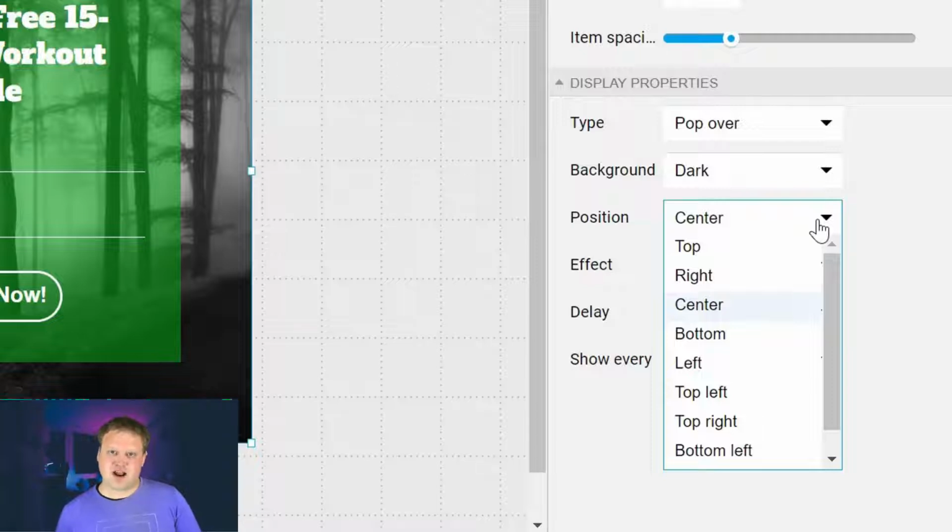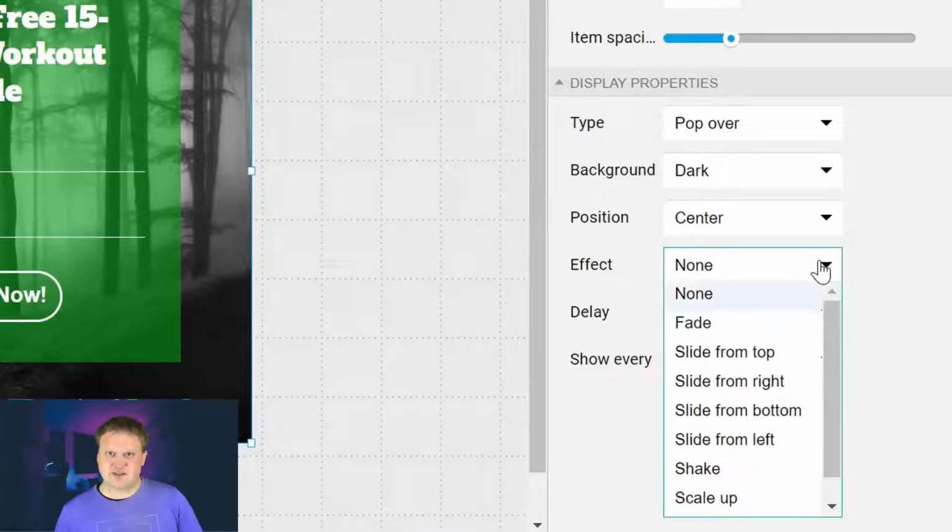And then the position, I recommend just leaving it at center, but if you want it to show up at the top or the right side or the bottom, etc., you can select one of those options. And then the effect, this is going to be your animation effect. When someone visits your website, is it going to just pop up, or is it going to slide down from the top or from the bottom, etc.? You can select these options.